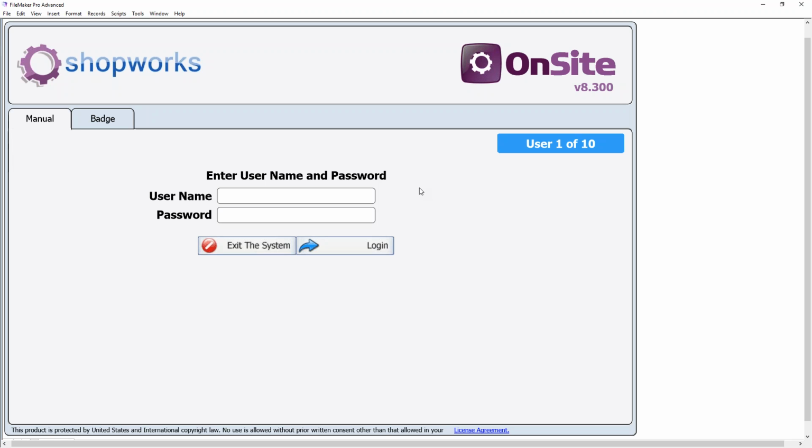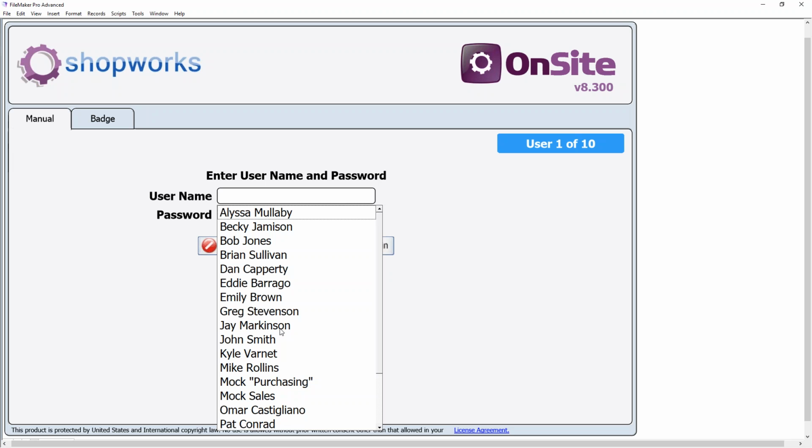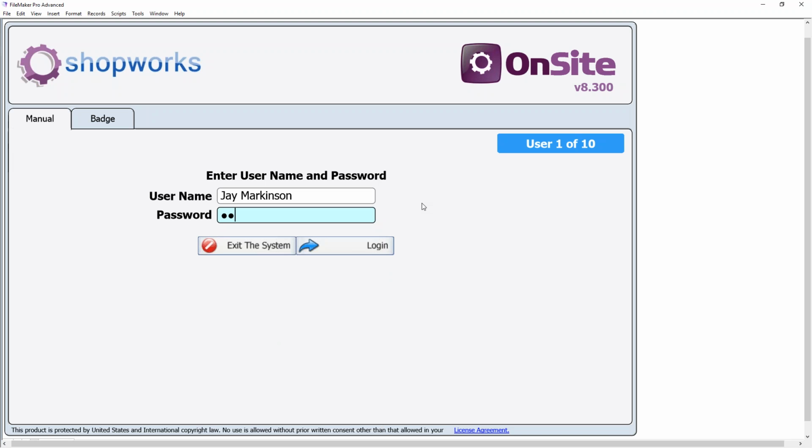So with integrated software, I'm going to tell you what I mean more by the word integrated. That's a fancy word. People throw it around in the software world a lot. But I'm going to show you that here in a second. But the first thing I'm going to do is log in as an administrator. So I'm going to log in as the owner of the company, Jay Markinson.